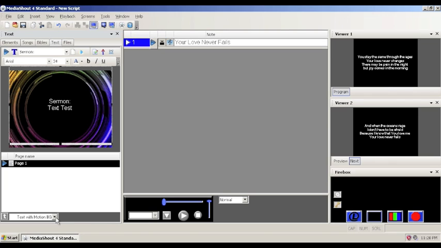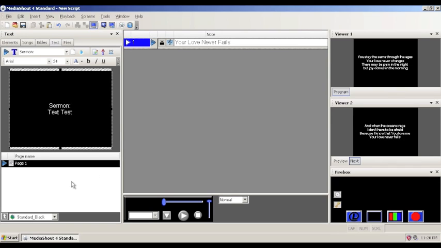You can choose your template here, which I've created one that's just called standard black, and apply that. And again, we can change this too as we go along. And here, basically, we just want to type in what we want this text to be. So in this instance, sermon, and it can be by... We'll just type Aaron's name in here.